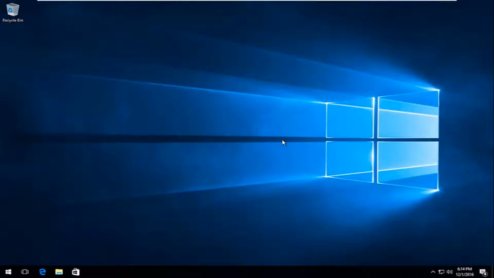Today I'm going to show how to hopefully resolve issues if you're trying to connect to the remote registry in Windows. It doesn't really matter what version of Windows you're running, it should all pretty much be the same.